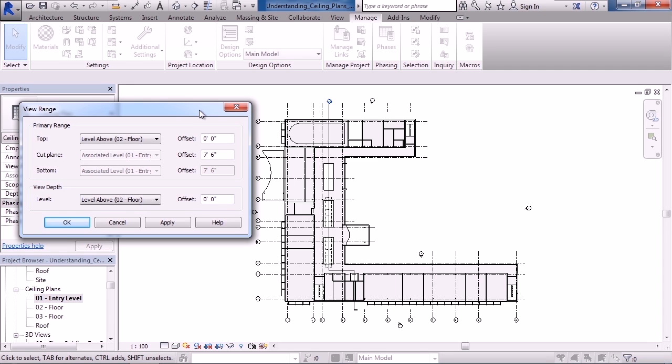But they work a little differently for a ceiling plan than they do with a floor plan. The top level is just what it says. Even though we're looking up, in this case, how far above the current level do we want to be able to look up and see elements? So the level of the plan that I'm looking at right now in my model is the entry level, level 1. Now it's saying the top range is to look above level 1 up to level 2 or floor 2. But don't go beyond that because the offset is set at 0.